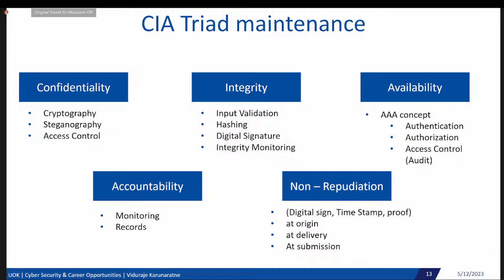Cryptography, steganography, and access control help here. I'm not going to go into detail because I was asked to lightly touch on security, so I'm just touching on them. If you have any questions regarding any of this, you may ask in the chat box. I will be very happy to answer.